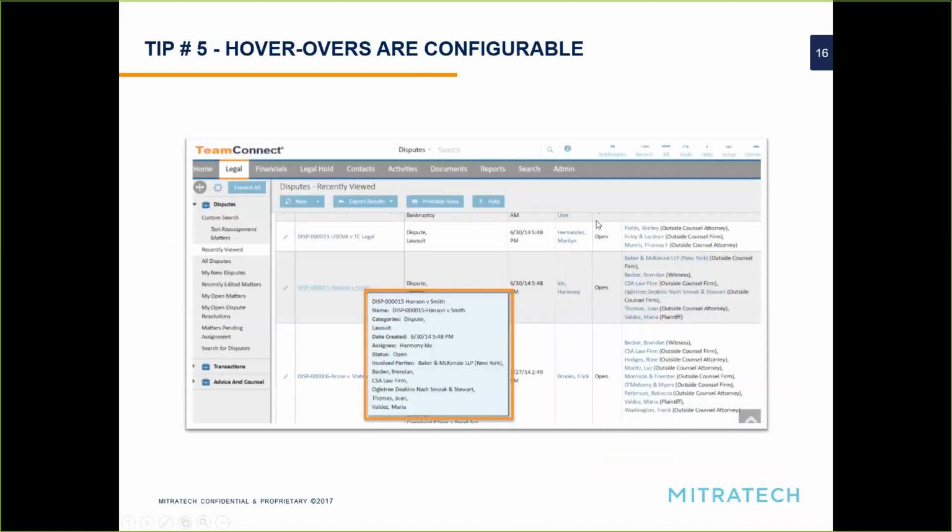So going in first to hoverovers, we're going to look at each of these areas, and then I will do another live demo. But if you click on an area that has a link on it, it's going to give you the information that is contained in that record. So actually, I'm looking at a dispute, and it's giving me some of the basic information on that dispute. Who are the parties, when it was created, who is my main assignee, and so on. Now, the content that is in these hoverovers can be configured by the system administrators.